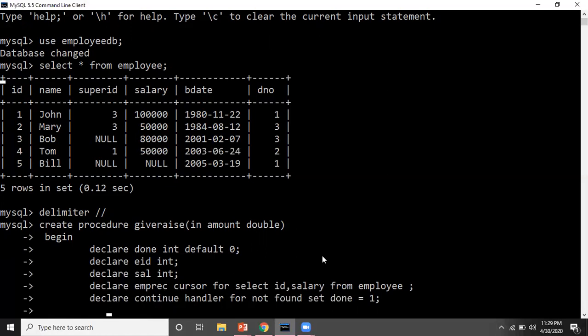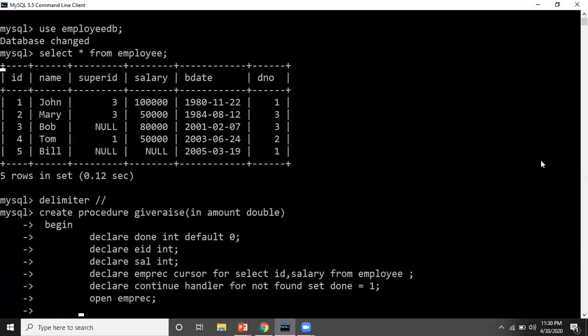Okay. Now next what I have to do? I have to open the cursor. So open and the cursor name. Here in this case, our cursor name is EMPREC. So we are opening the cursor here. As soon as I open the cursor, what will happen? It will start pointing to the first ID of the employee table, because here only we have created the cursor, select ID comma salary. So it will start pointing to the first row as soon as I open the cursor.